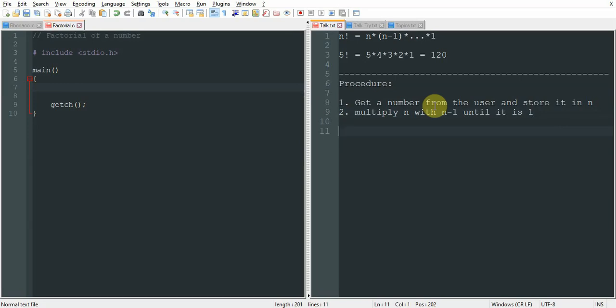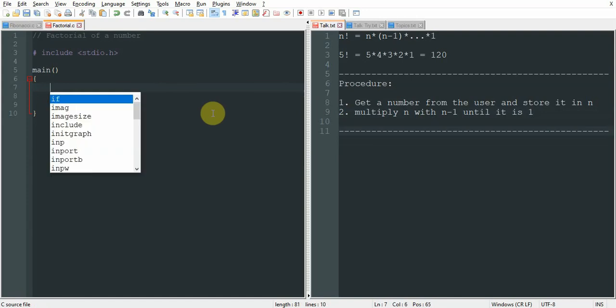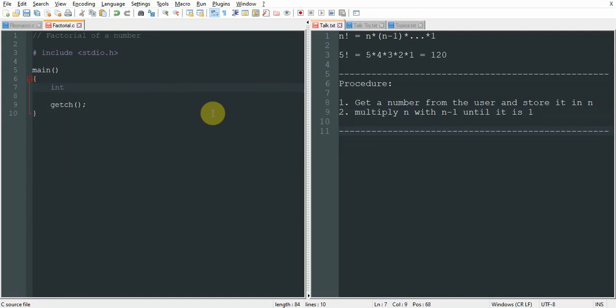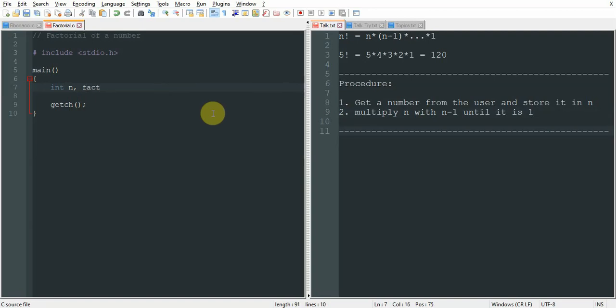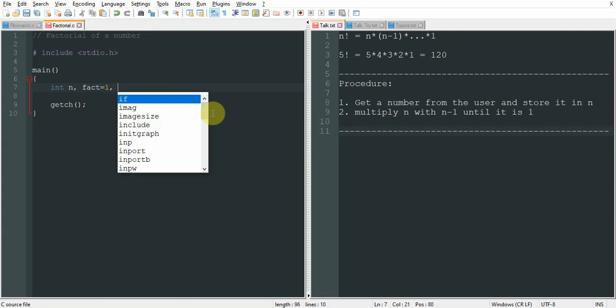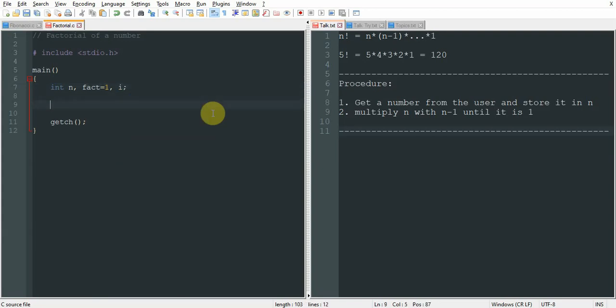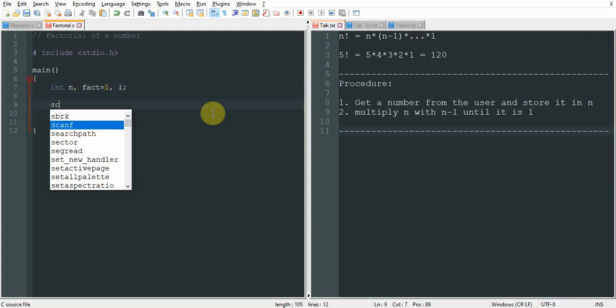Let's start the programming. For this, I need a variable to store the n value, and a variable to store the factorial value, which I am initializing to 1, and i for looping. I am getting a number from the user.